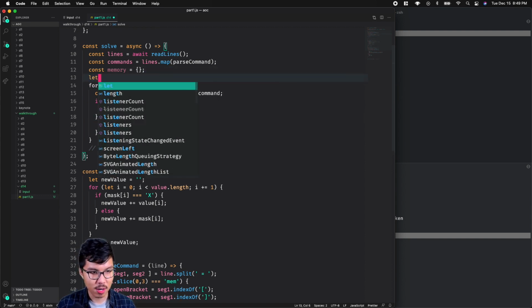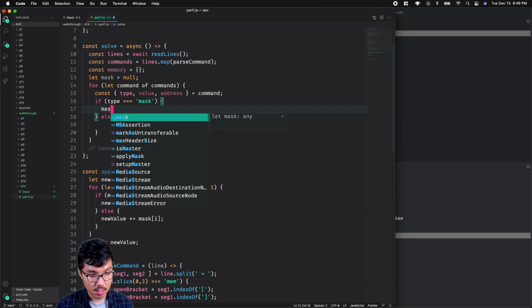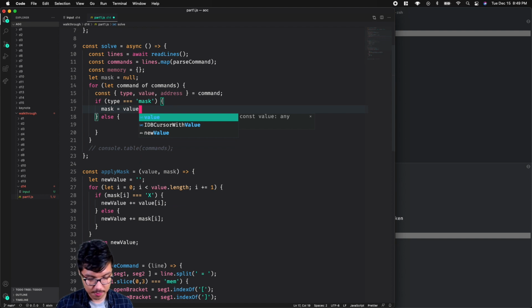What I need to do is store some state on my current mask. So maybe I'll create a variable here. I'll say mask equals. By default starts as null, but whenever I see the first mask, I'm just going to overwrite into that variable. Whenever I see a further mask down the line, I continue to overwrite it, right? I know that when I see a mask command, that applies to the next memory assignments until I see another mask. So if the type is mask, then it should be straightforward. Just say mask equals the value.